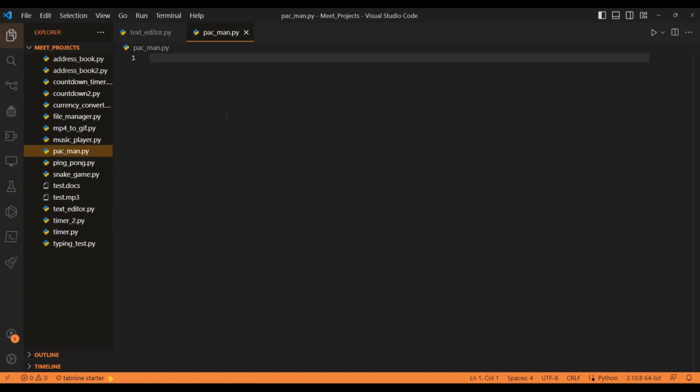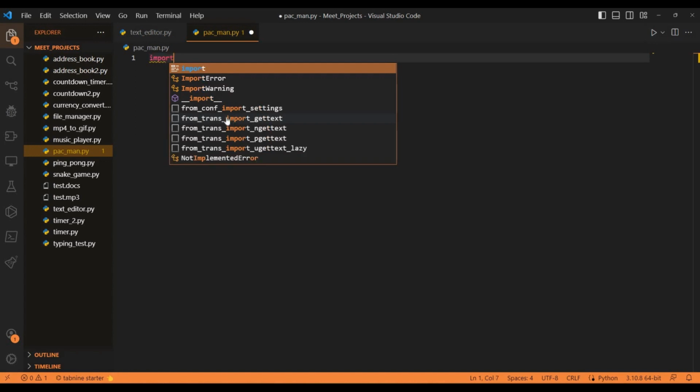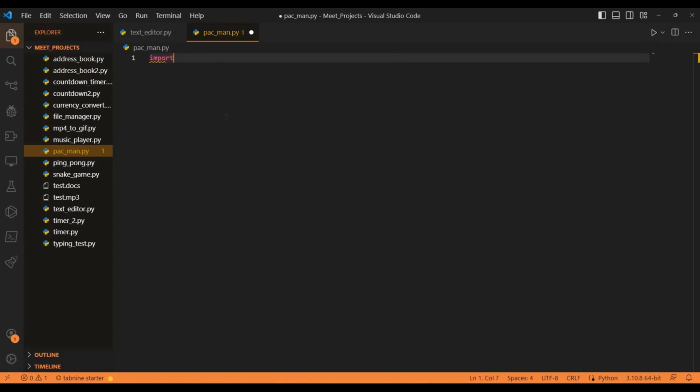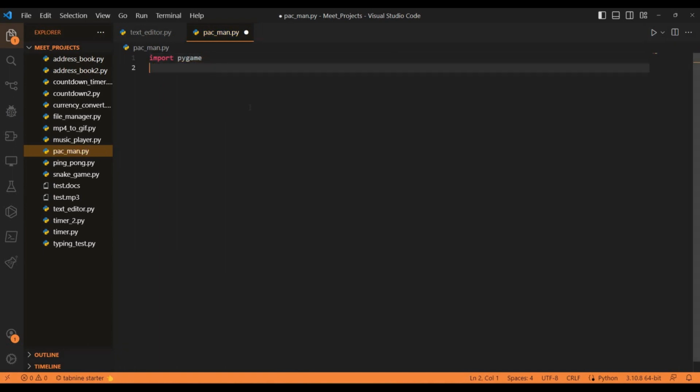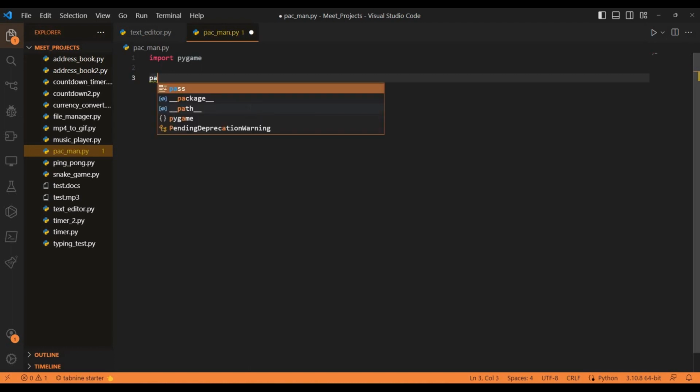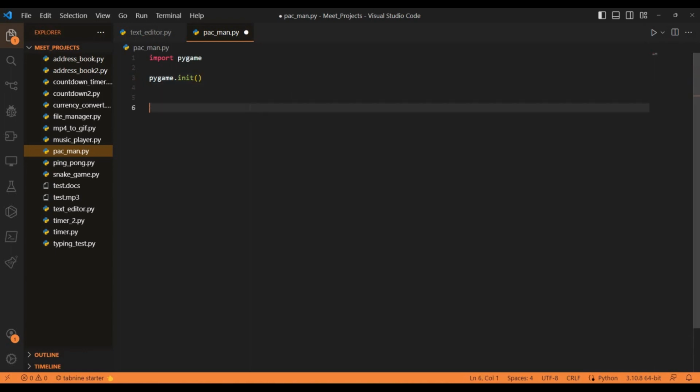So initially, at the first step, we need to import the library which I just mentioned, that is the library Pygame. So let's just import Pygame. That's the library we need, Pygame. Now we just initialize Pygame. So for initializing Pygame, we have pygame.init that will initialize Pygame for us.